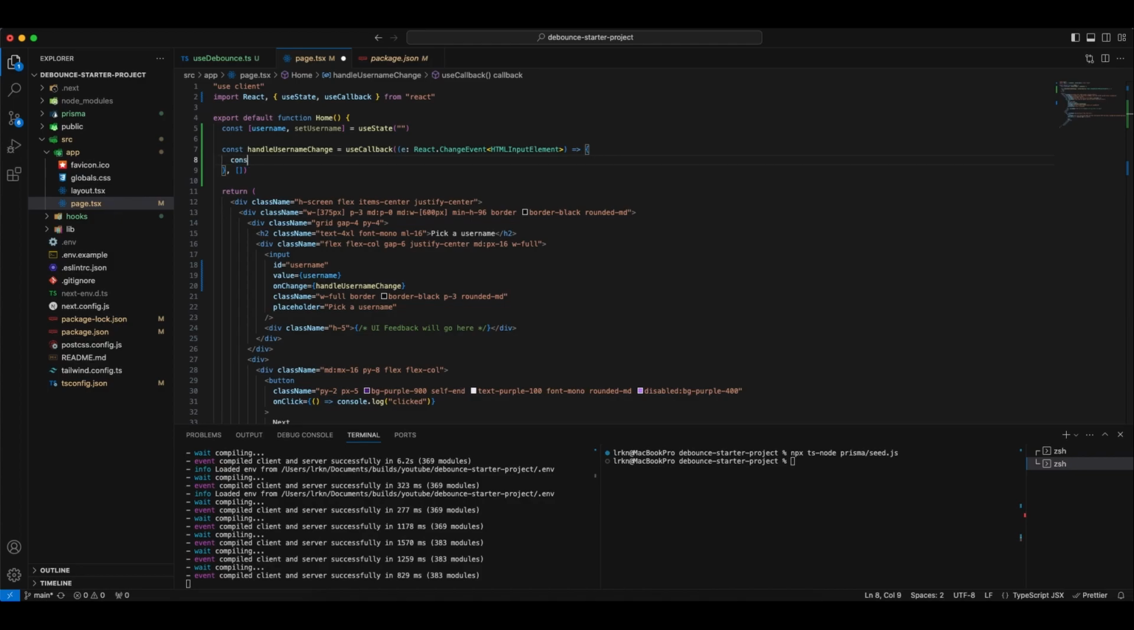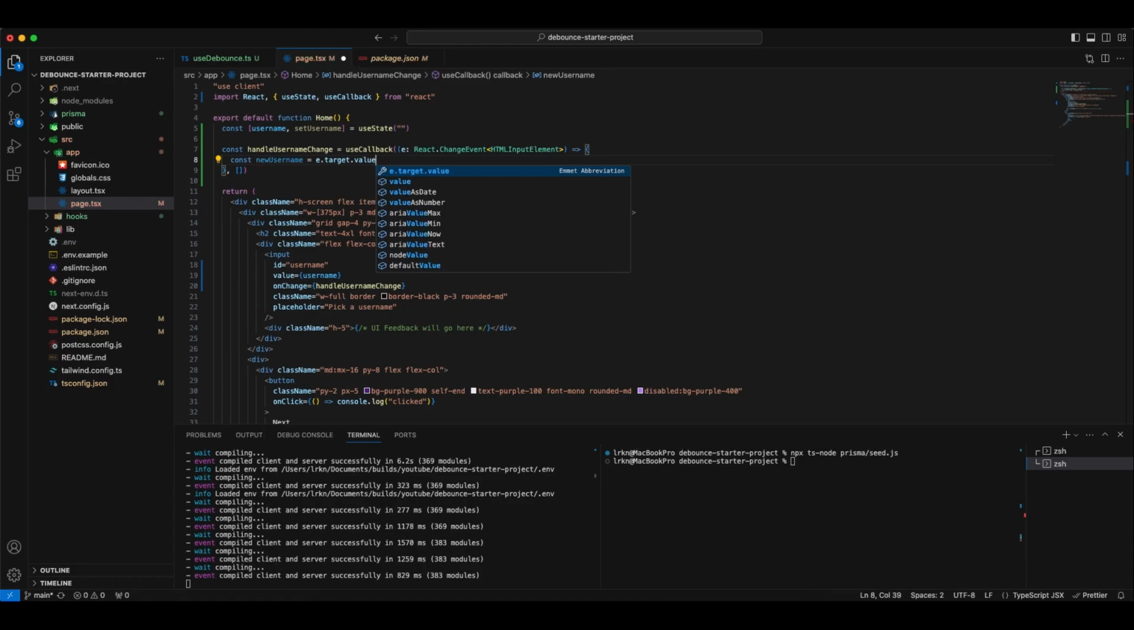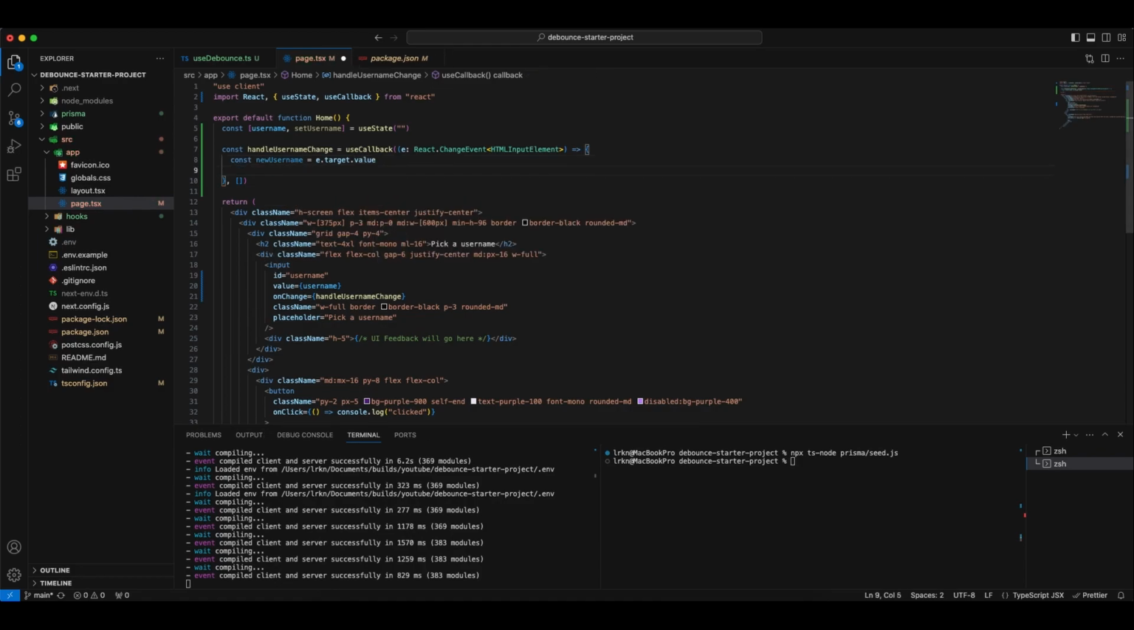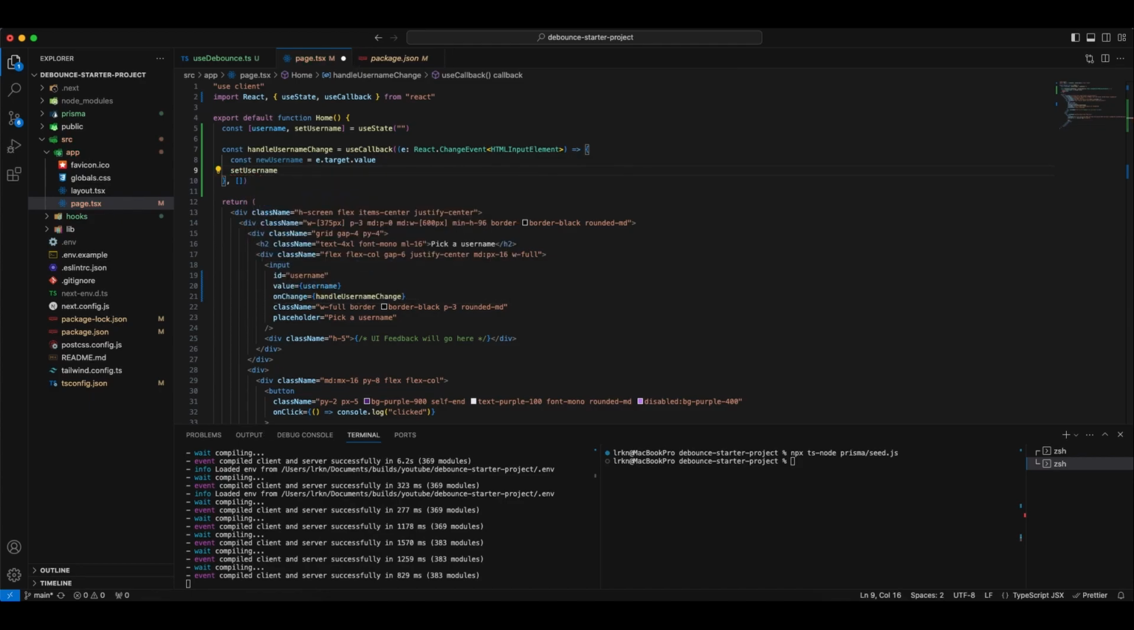We are just going to create e.target.value. With e.target.value, we're going to set username to new username. And then let's just start off with this for now. Okay, that looks good.